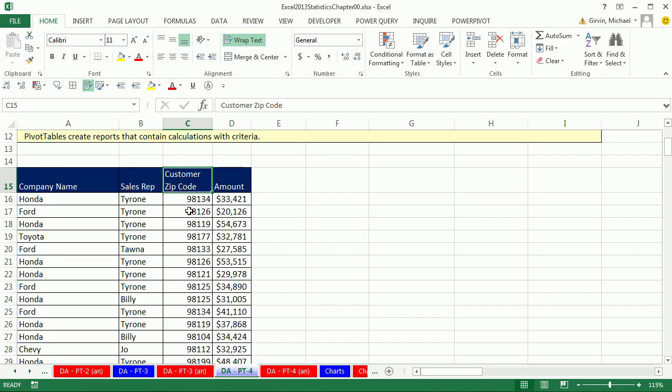So we're going to drag this to the row area, and then we're going to have 1, 2, 3 calculations on the amount. Now notice we don't have a preview here. After you use pivot tables a while, you get the idea. You can visualize the report in your head and then create it.